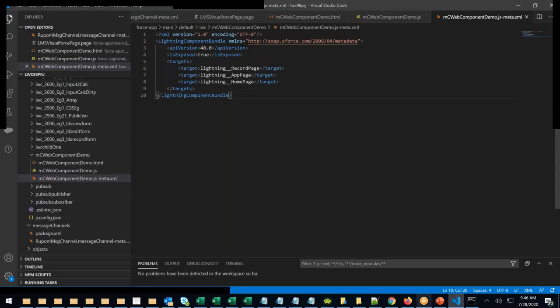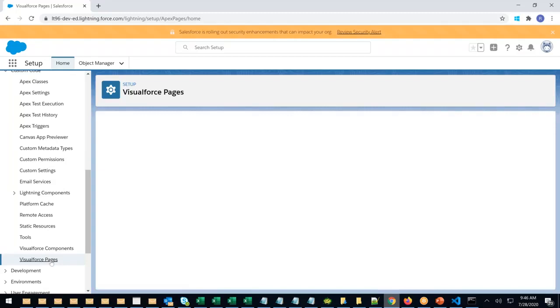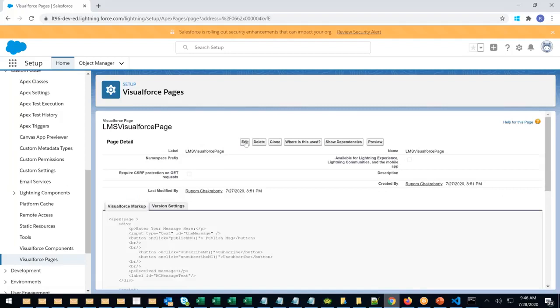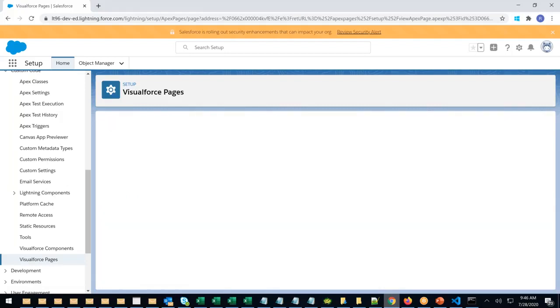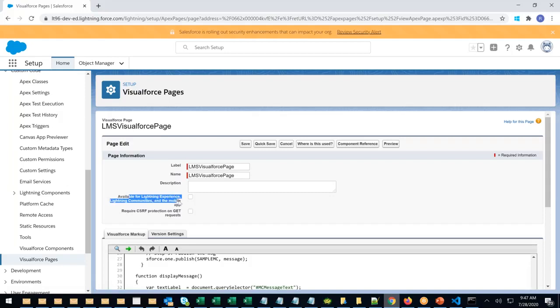Now let us see the output, whether it works or not. Let's hope it works. The first thing is that you have to go to the Visualforce page that you created and click on edit. Check this box called Available for Lightning Experience. Click on save.